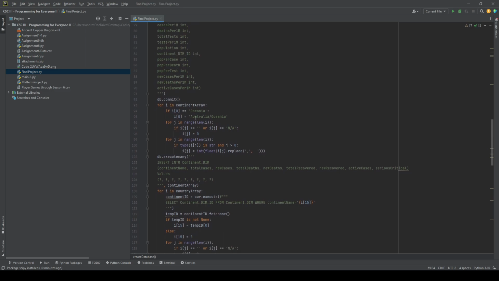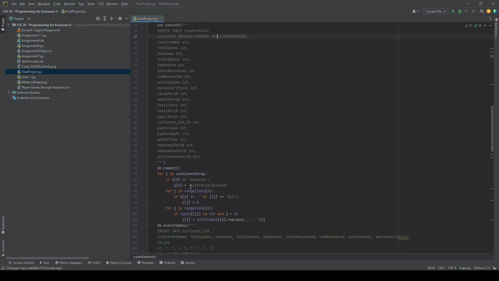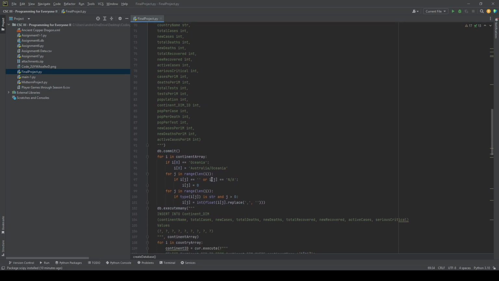And then this is cleaning our data a little bit more. So for the continent names, Australia, Oceania is referred to as just Oceania, but in all of the continent IDs in the country data, it is labeled as Australia/Oceania. So that is finding the entry of Oceania in the continent array and changing it to the usable Australia/Oceania.